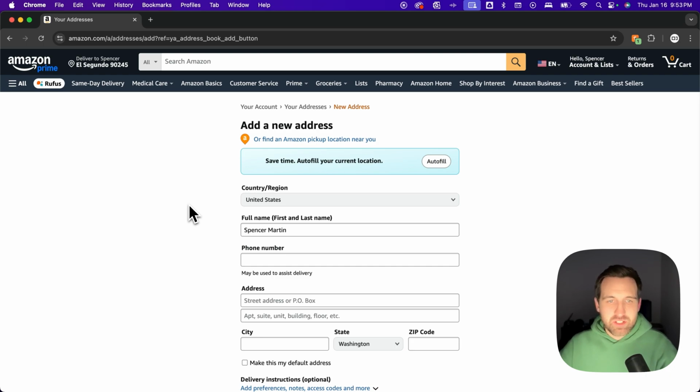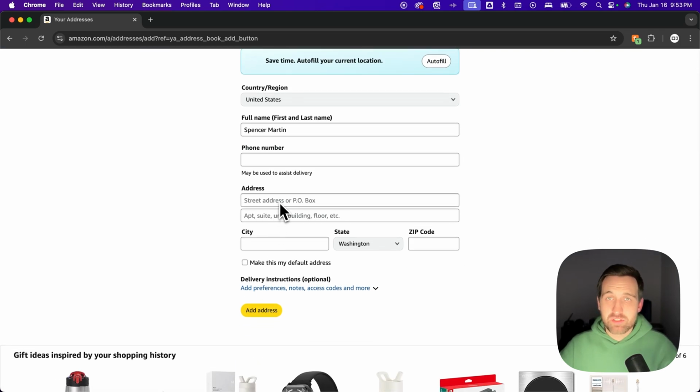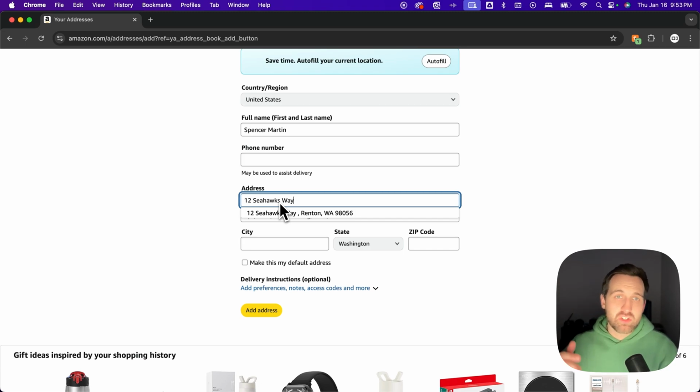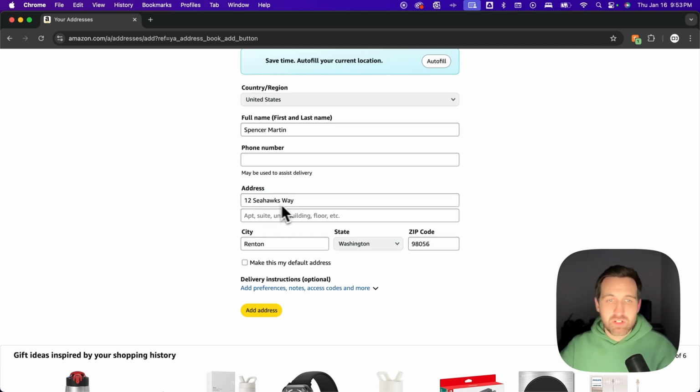We can add an address here easily just by putting in our name. It might have your phone number in here. You can put in whatever you want. And then down here at the bottom, as we scroll down, you'll see an address area. So as we type in whatever the shipping address is that you want, this can actually be someone else's address as well if you're trying to ship something to someone else. But we can put in the address, you know, city, state, zip code, everything.